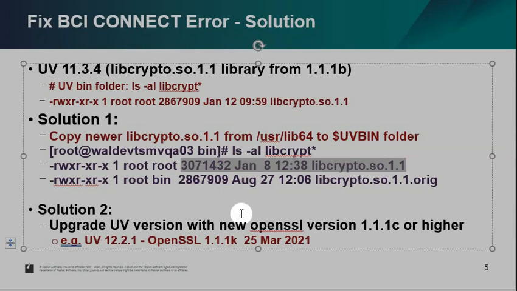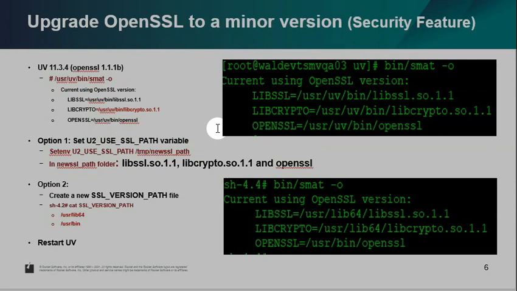Another solution on the Universe side: if you have a newer Universe version, for example 12.2.1, it comes with 1.1.k OpenSSL, then you don't see this problem. On Universe 11.3.4 or a later version, we have a new security feature to allow users to switch OpenSSL to a different version. It can be on the system library or a different folder. By standard, on the top you will see the standard one. I installed Universe in the usr UV folder, and everything comes from the bin folder. That's the default Universe installation.